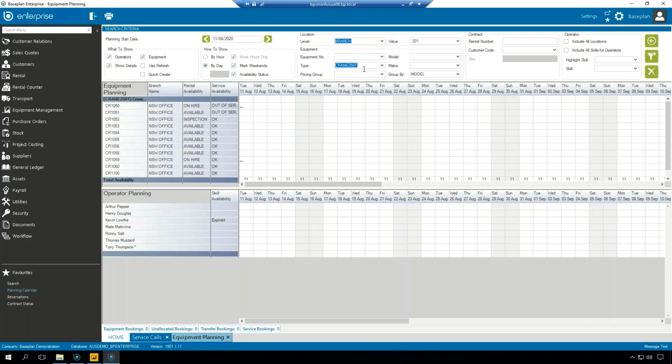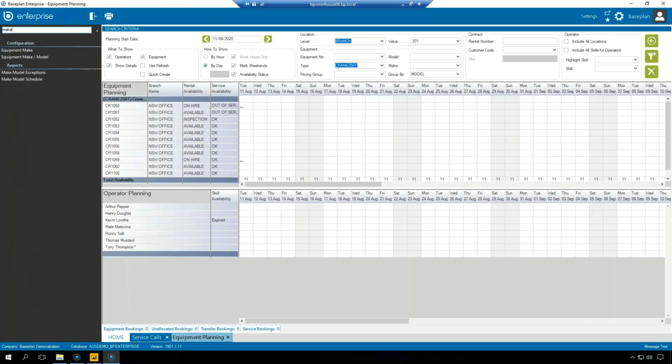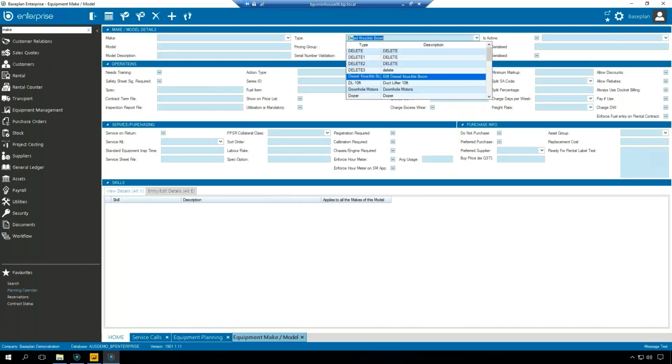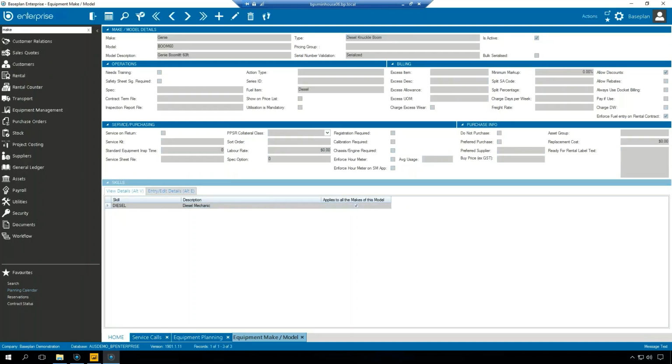Now, the last stage I want to look at is we can obviously set up those skills at the skilled person's level. We can start doing things at job sites, but we can also do it at the make model level as well. So maybe when someone is doing some certain service work, they need to be qualified in a certain area. So the way that we can actually do that, if I just go to my make model screen, I can search for a particular type. So maybe let's go with a diesel knuckle boom.